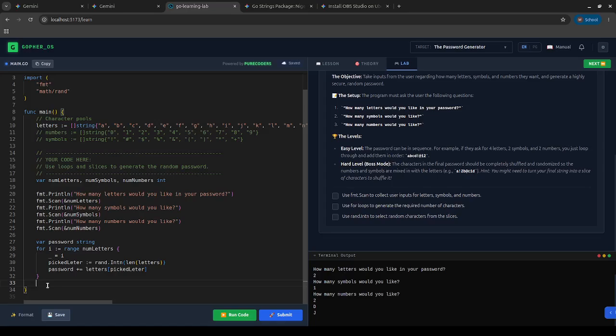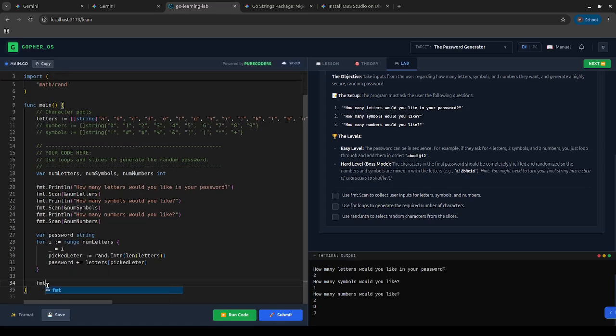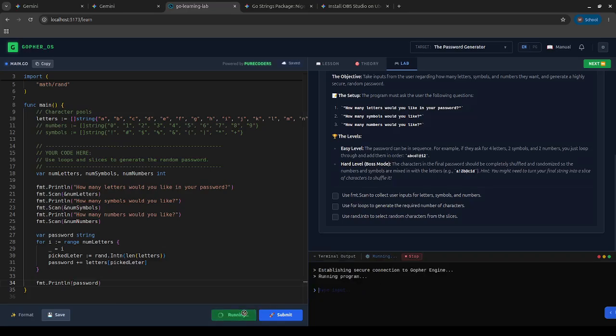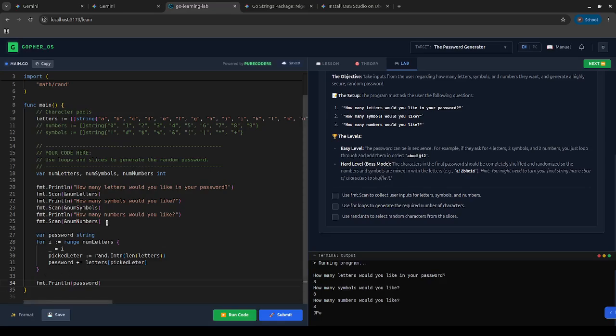After that, I can just print it out here, fmt dot Println, and I want to print the password. So if I run this now, let me run it. How many letters? I want 3. So you can see we have JPO, which means we definitely have this saved inside the password variable.